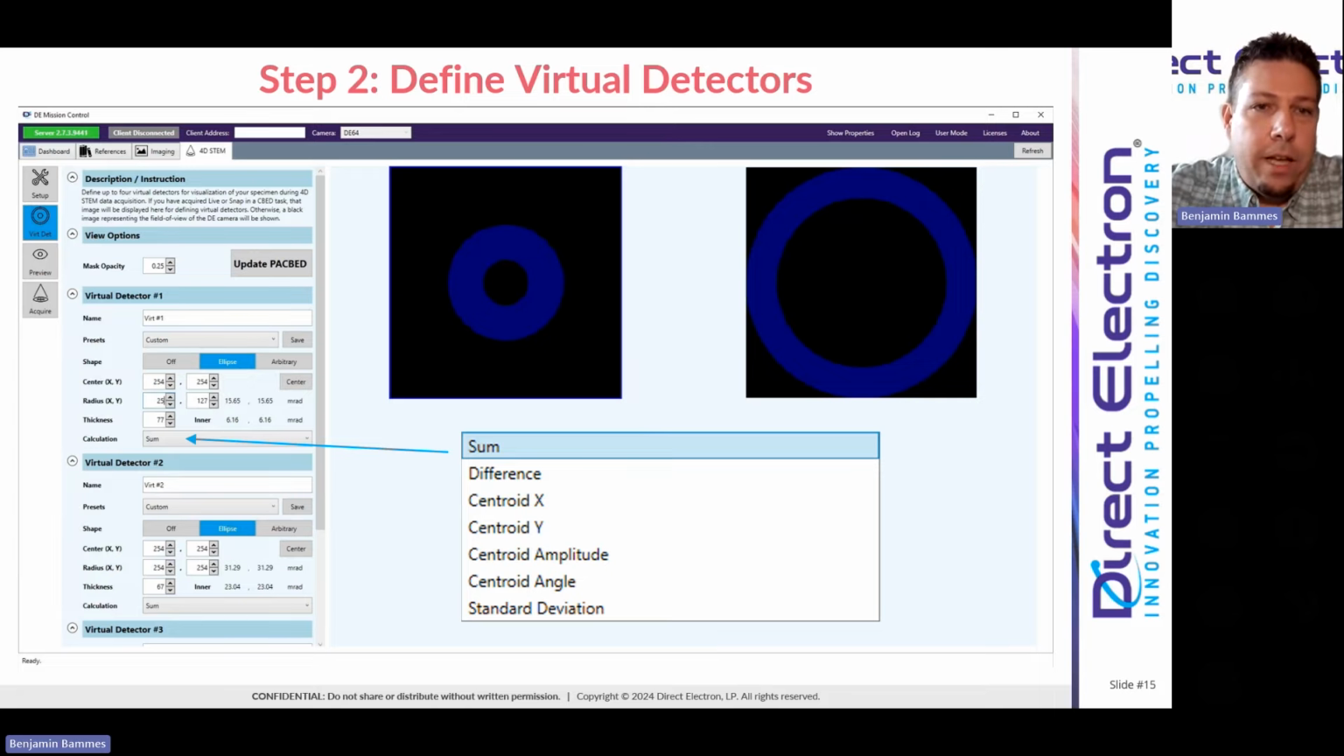And then finally, for each of the virtual detectors, you have a drop-down for choosing the type of calculation that you'll do. This is what's really powerful about this, is that instead of just always using a sum, which is analogous to a conventional STEM detector, where you're just summing all of the signal within some ring, for instance.